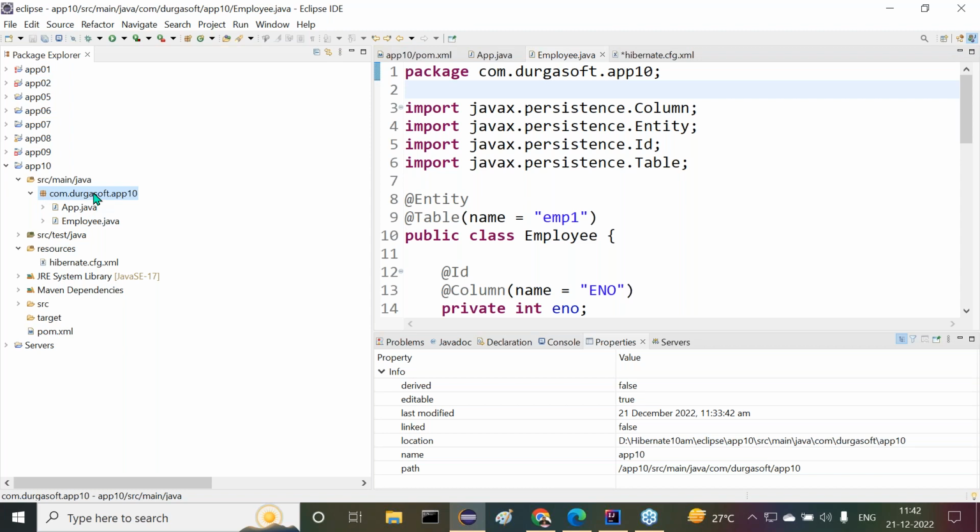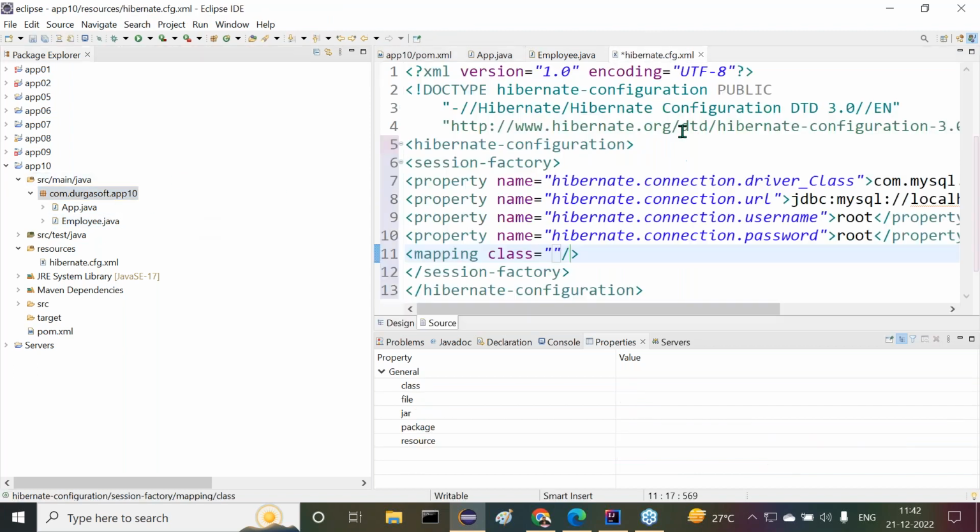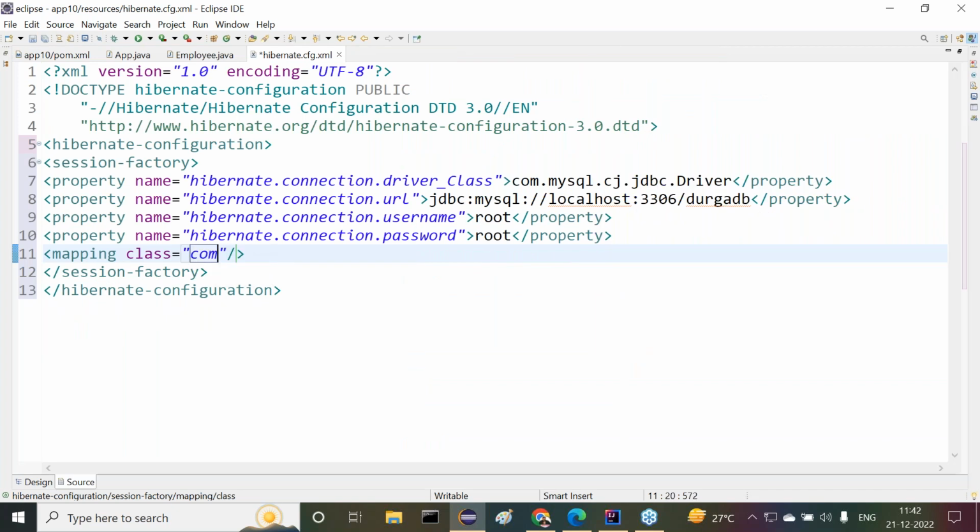Package, okay, app10, here we are getting there. Okay, no problem. Let me use this up to this. Now the class name is the fully qualified name, com.durgasoft.app10. No entities package, directly I have written it. So here, what we have to do is take the employee directly inside this.